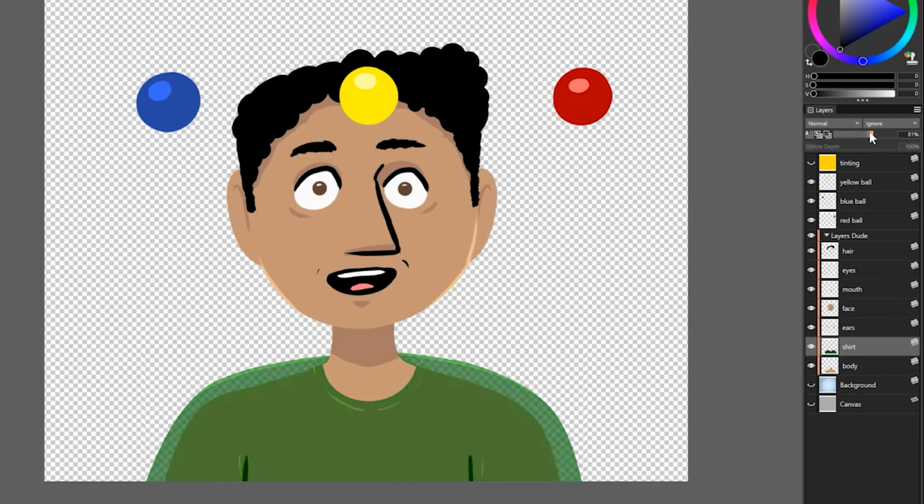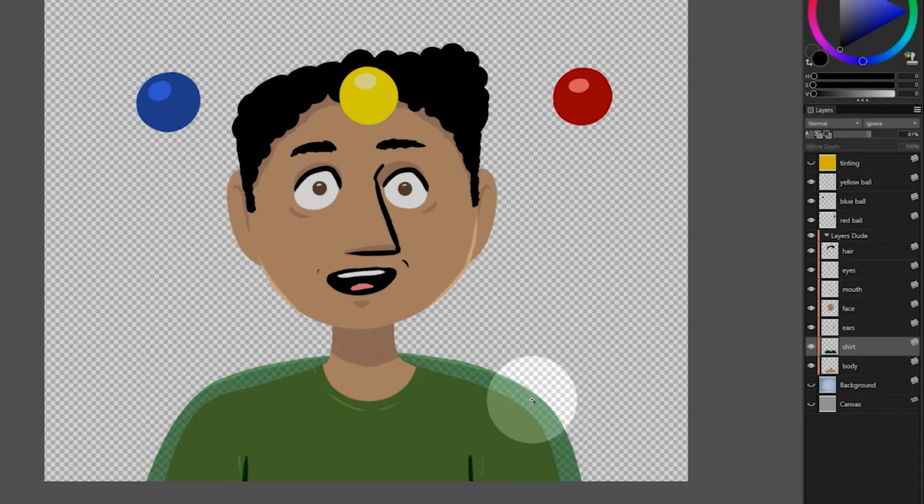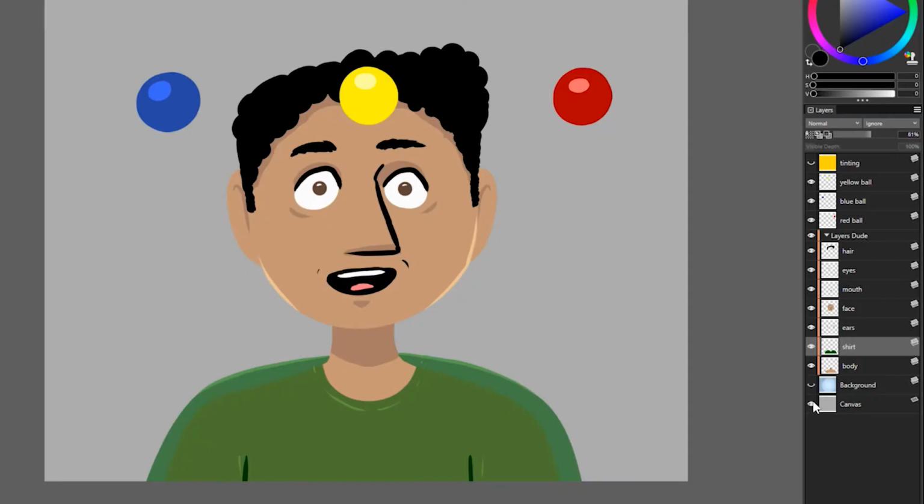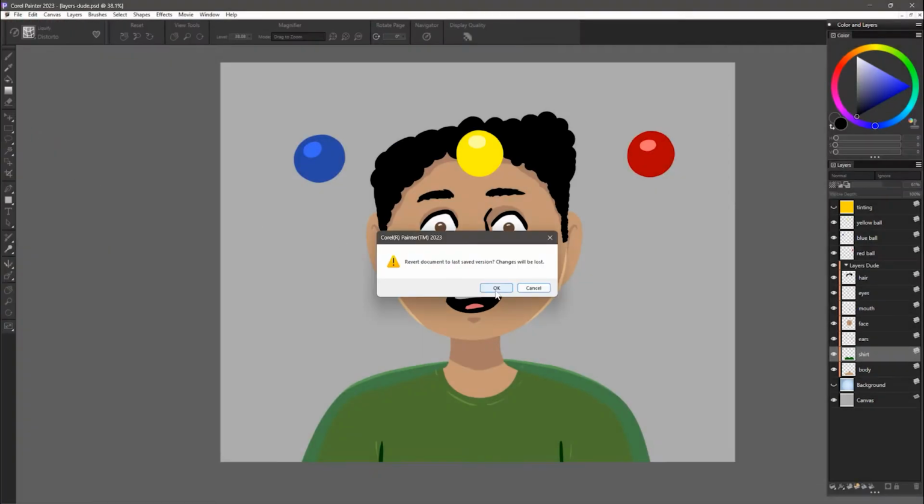If I make Layer Dude's shirt semi-opaque by reducing the layer opacity, you can see through to some of the checkered pattern. This pattern allows you to see which areas are fully transparent and which areas are semi-opaque. If I want there to be a background fill, then I can add a background layer or show the canvas layer. I'll revert Layers Dude.